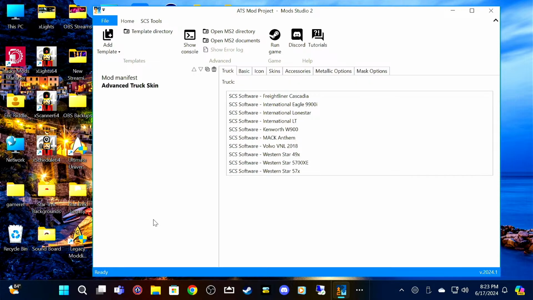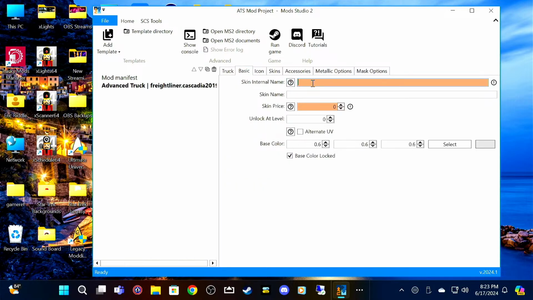Okay, now we did a Freightliner, so we're going to make sure we pick Freightliner here. Then we're going to go ahead and hit Basic. Now the skin internal name must be all lowercase and only underscores, and can only be up to 8 to 12 characters long, I think. So we're just going to go star_wars. Now if you put in too many, it'll turn orange, meaning that you can't use that name. Okay. The skin name, you can name it whatever you want. So we're going to go Star Wars anyway.